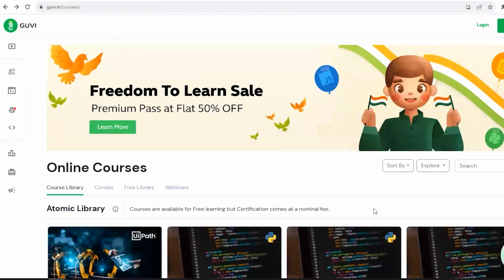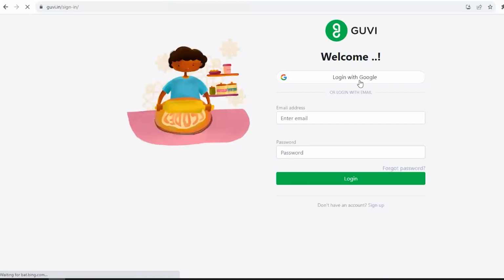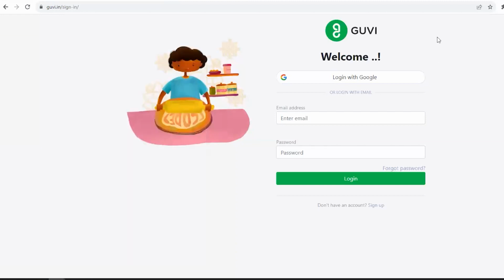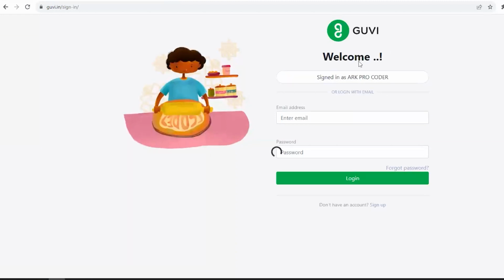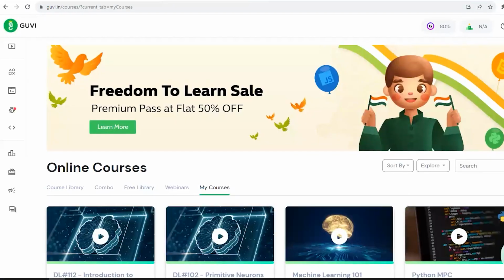Because of that only, we are able to track you. How is Google going to track you? From your email address, right? Suppose I log in here with my Google account, what happens? I'll be logged in with my email ID.